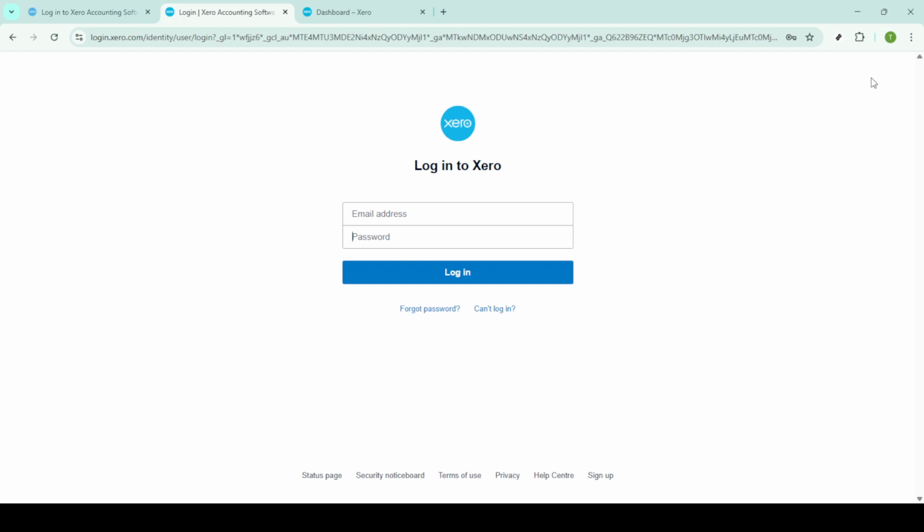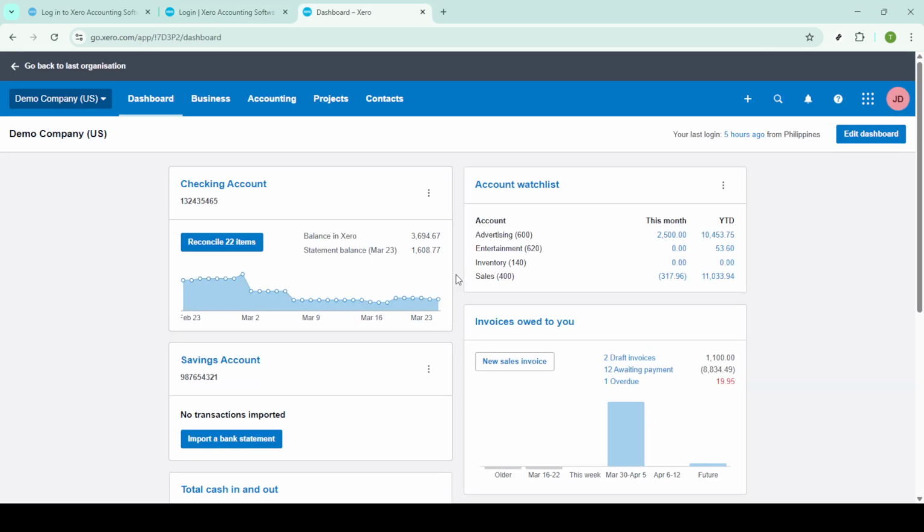First things first, you'll want to log in to Xero. Head over to the Xero accounting software website and you'll see the login option on the home page. Click on the login button, which will guide you to the login page. Here you need to enter your email and password. Remember to keep your login credentials secure. Once you've entered your information, click login again to access your Xero dashboard.